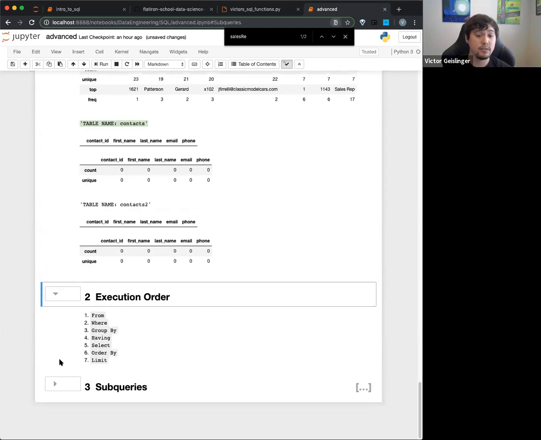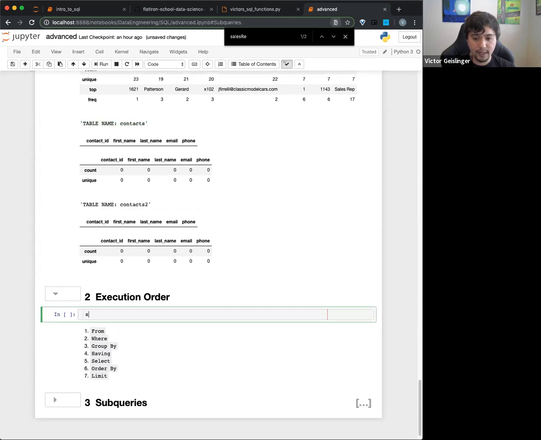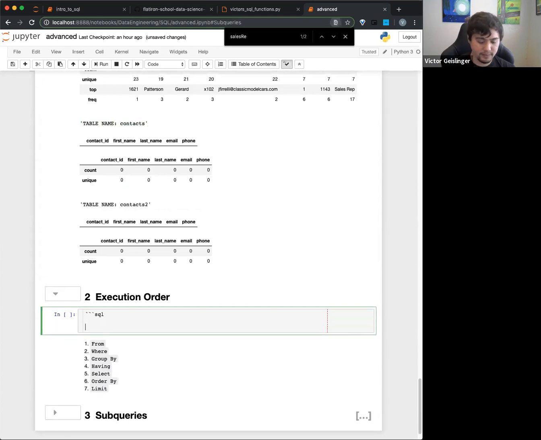And now we can check out some stuff about SQL itself. So, execution order. I think this is really important. I think it really helps understand how SQL actually works. So normally you would have something, I'm going to write a little select.